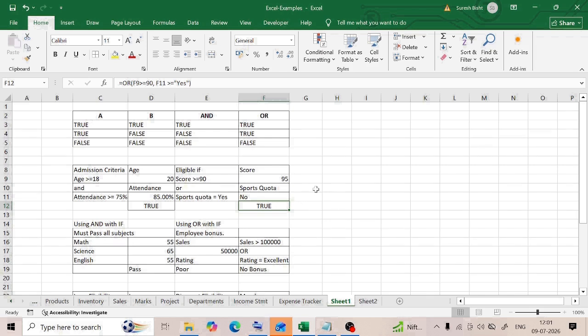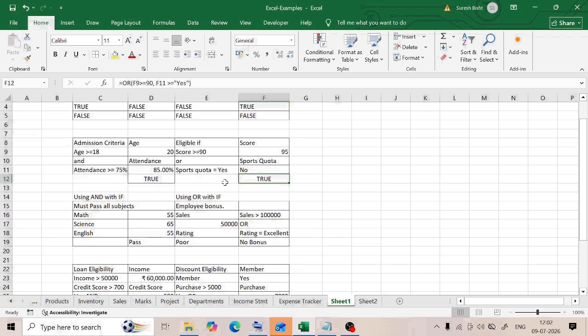We'll see more examples now. Usually you use AND and OR function with the IF statement. You would rarely use AND or OR function all by itself. So here I'm using AND with IF. So these are the subjects and a child must pass in all the subjects to pass. And this is the condition that I give. The passing mark is 50.